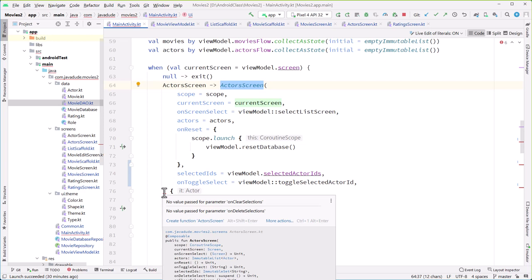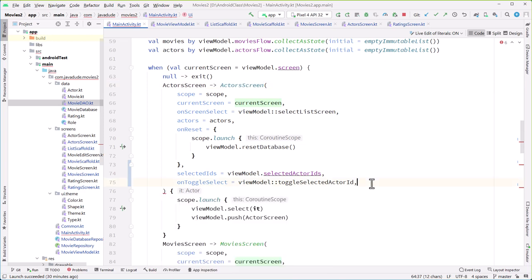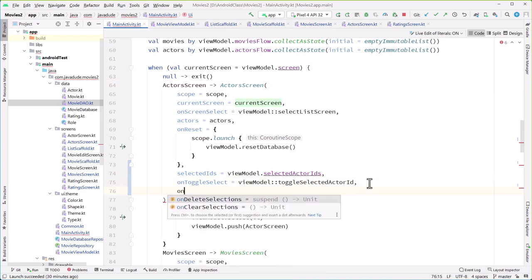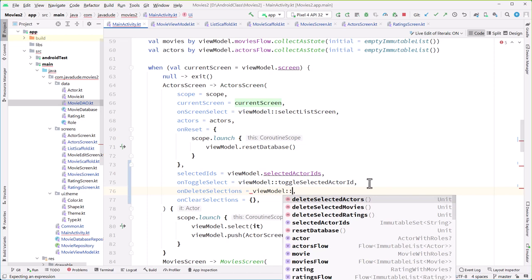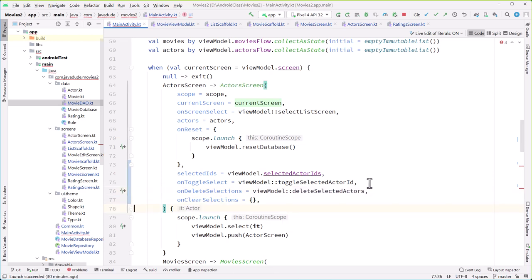he needs on clear selections and on delete selections. So I have on delete selections and on clear selections. And he's going to need to go to the view model, delete selected actors. There we go.